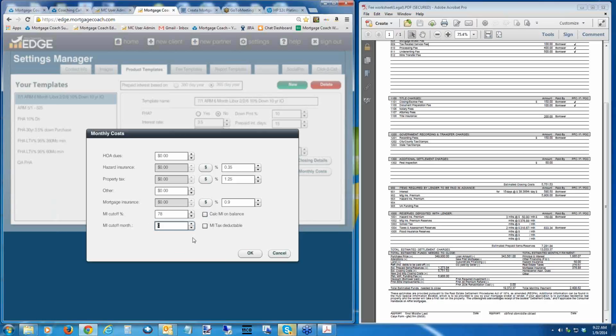Now, MI is still tax deductible for right now, but could be changing sometime in the near future. Usually I'd recommend leaving this unchecked and doing it on a case-by-case basis. We'll find out fairly soon here whether MI is going to be deductible for 2014.